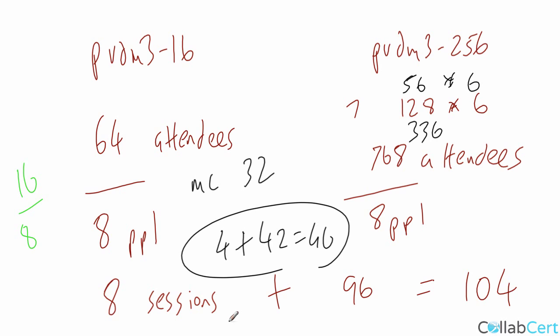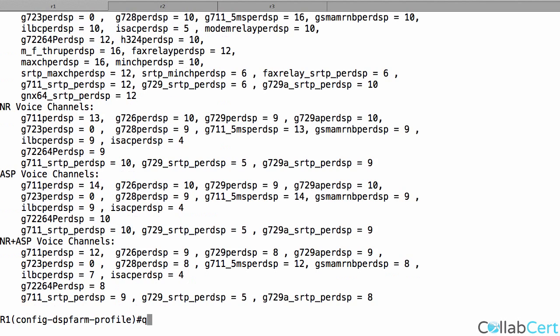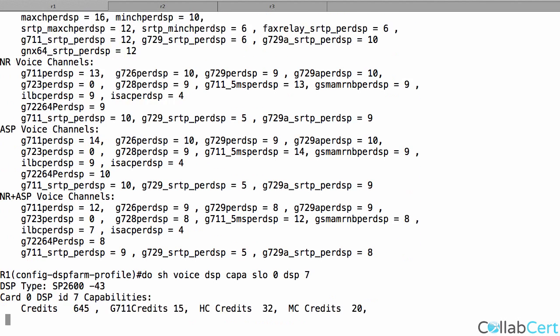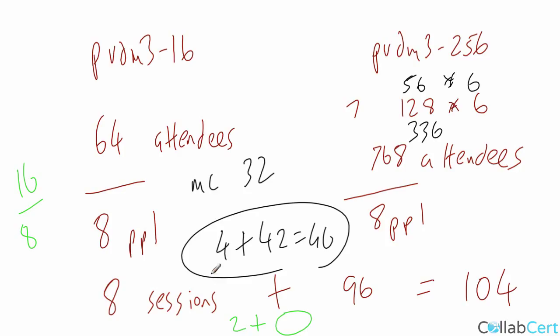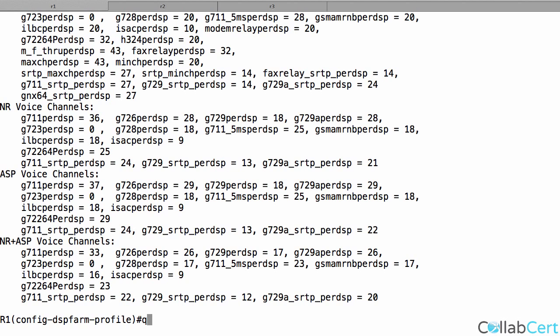So we've got 2 sessions here for high complexity. I'm going to write that at the bottom over here: 2 plus whatever value we have here. And what's the value for the 256 channel module? ILBC requires a maximum of 40 parties per DSP. So 40, I've got 6 of those. 40 times 6 is 240. 240 divided by 8 is 30. That gives me a total of 32 8-party conferences when I've got ILBC, which is counted as a high complexity codec.